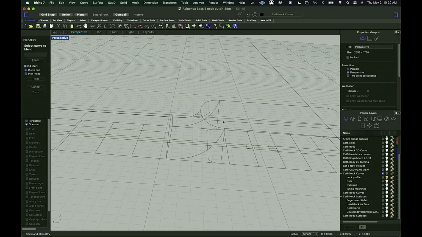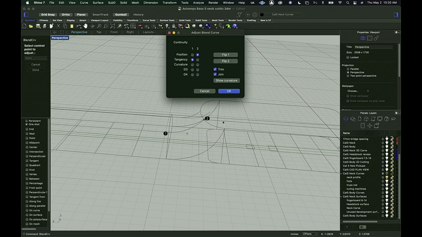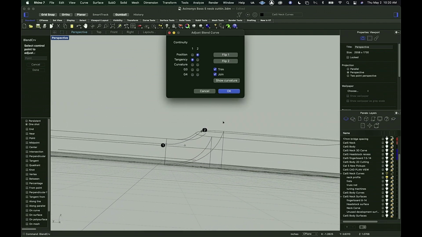Blend this one to this one. Oh, look at that. Isn't that cool? So we want tangency on number 1 and position on number 2. Now let's try it. What happens if we do this?